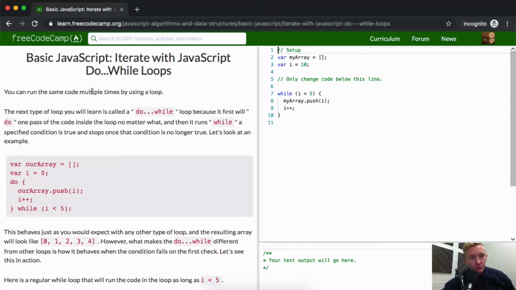You can run the same code multiple times by using a loop. The next type of loop you will learn is called a do while loop because it first will do one pass of the code inside the loop no matter what, and then it runs while a specified condition is true and stops once that condition is no longer true. Let's look at an example.